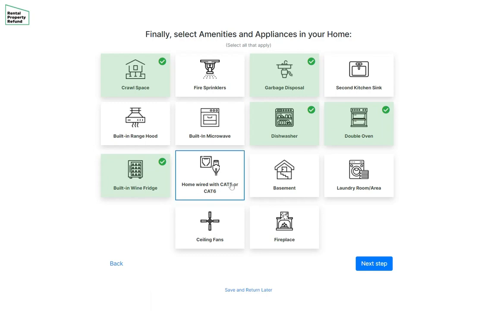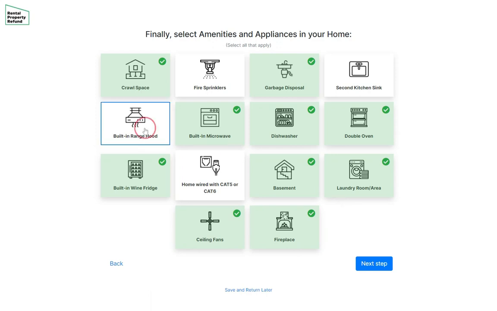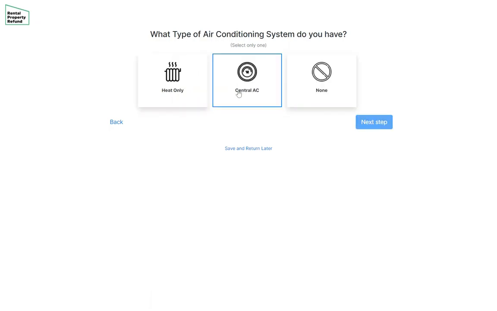Is there a built-in wine fridge? Sure, why not? Is there a basement? We'll ask if it's finished later. Is there a laundry room? Sure. Fireplace, ceiling fans? We won't choose. Oh, but built-in microwave is pretty common. I'll put in this built-in range hood too. Type of stove do you have? Is it electric or gas? Let's put gas. Air conditioning system, let's put a central AC. Obviously we have heat only and none.